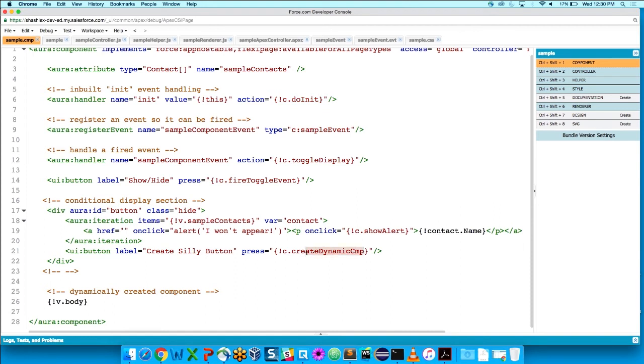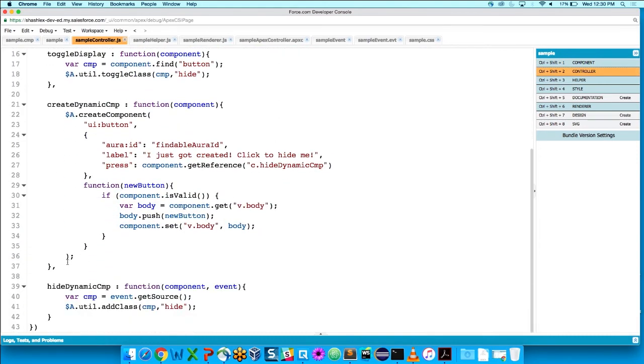It uses the create dynamic CMP function. You go into the controller and check for create dynamic CMP. Creating a component here, $A create component. Let's create a UI button component which has these attributes set up this way, and the callback function to add it to the body of the component. And this on clicking is going to call the hide dynamic CMP. That's why it disappears when I click on it. Hide dynamic CMP is using the add class function, which adds a CSS class called hide to this component.